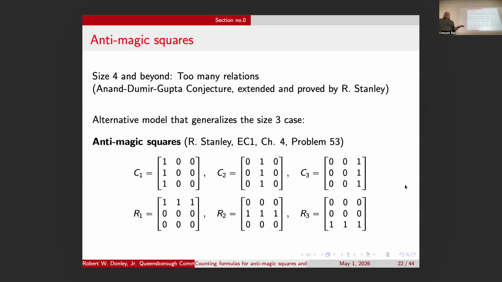So spoiler alert, if you haven't read it, of course, it's combinatorics seminar, so we've all read EC1 cover to cover, right? So what happens is when you go to size 4 and beyond, size 4 is already kind of going into the weeds with difficulties and a large number of relations. So what's the solution if you want to do an undergrad project?